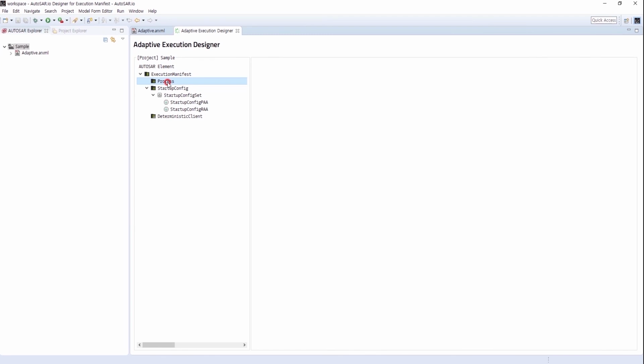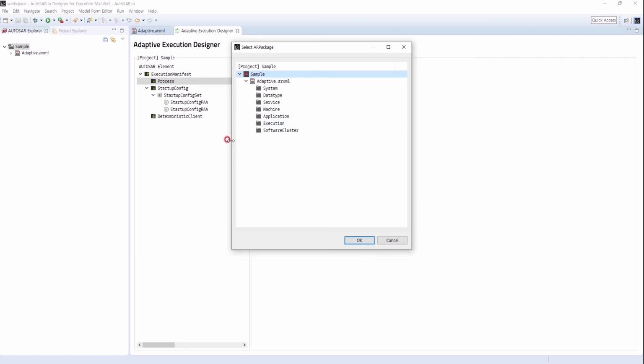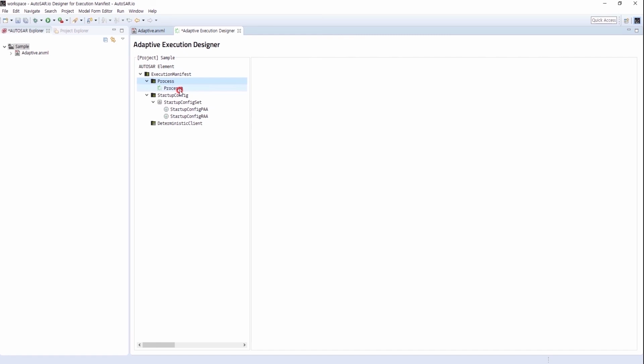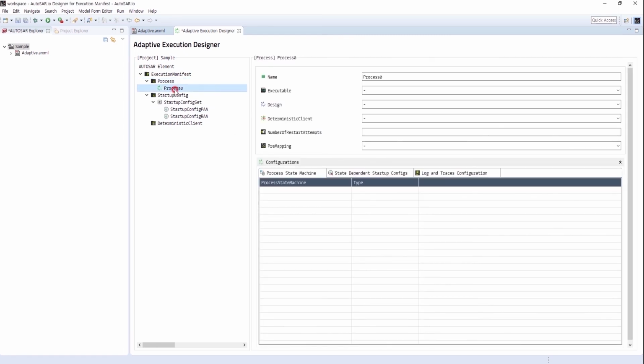Next part is creating process. Right-click and select Execution AR package. Change its name to My Process PAA. Select PAA in executable and enter random value.